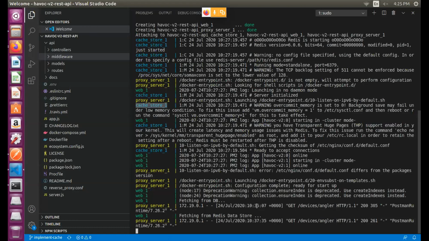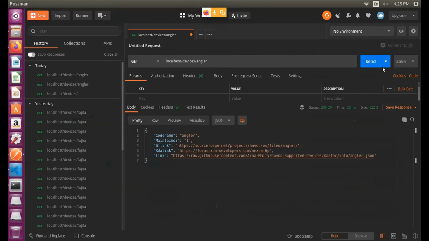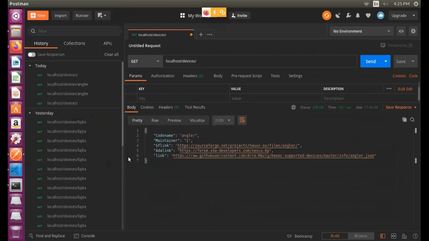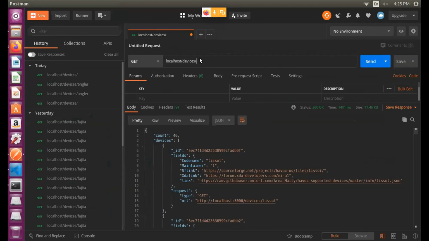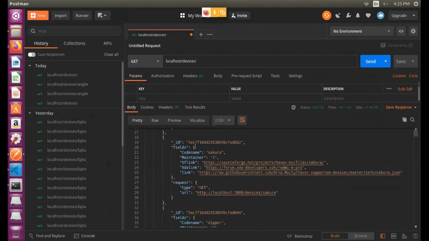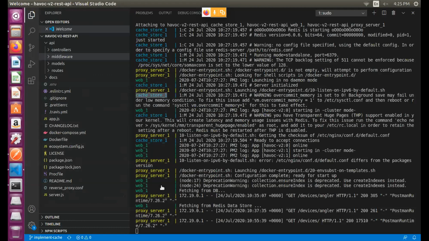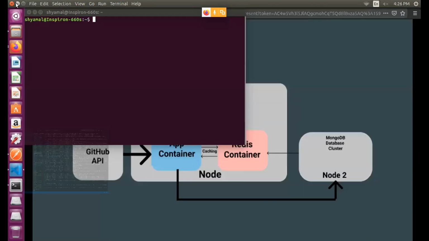Whenever I make a request, for example using Postman, if I go to the devices endpoint, it will show the list of all devices. You can also see that whenever I request, the request first goes to the proxy server and then only goes to the web. It's not showing here, but it ultimately goes to the web application, and that is how it returns the response.